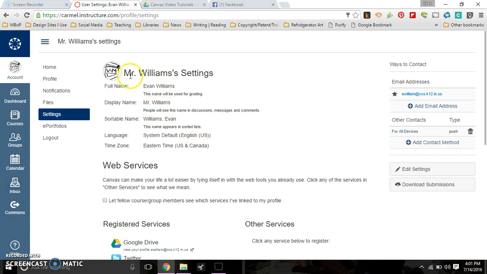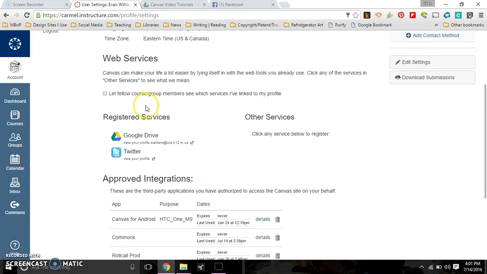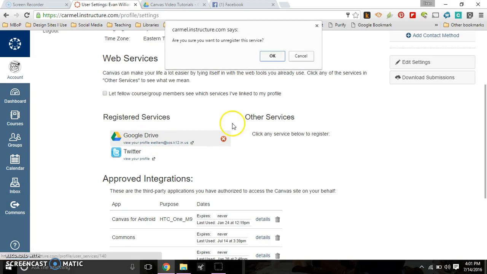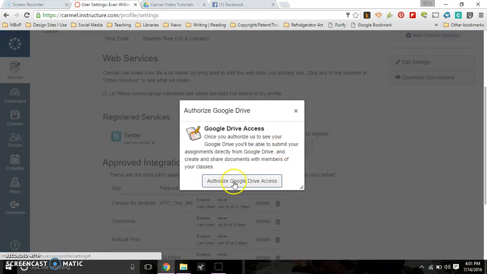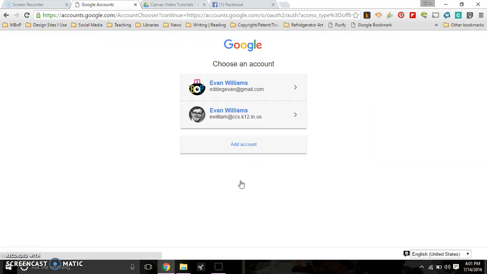All this stuff you can't change under your settings, my name, who I am, the language. But what you can do is add some registered services. I've connected my school Google Drive to it. So let me show you what this looks like. It's going to highlight over here. Click on this account. You want to authorize Google Drive access.